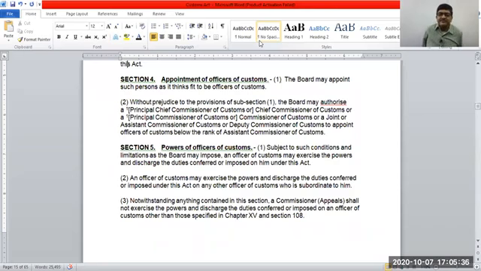How is the appointment made? Subsection 4 says the board may appoint such person as it thinks fit. And the board, without prejudice to the provisions of section 1, may authorize the Principal Chief Commissioner or Chief Commissioner or Principal Commissioner or Joint Commissioner or Assistant or Deputy Commissioner to appoint the officer below the rank of Assistant Commissioner of Customs. So officers below the rank of Assistant Commissioner are referred to as junior officers. Assistant Commissioner and above are referred to as senior officers. But make a note of that.